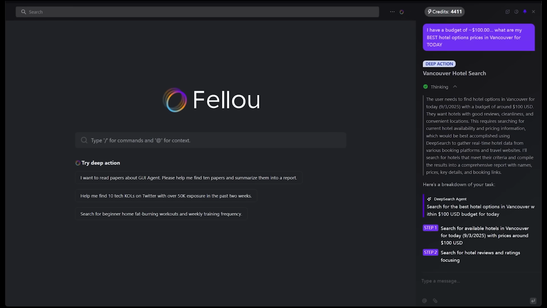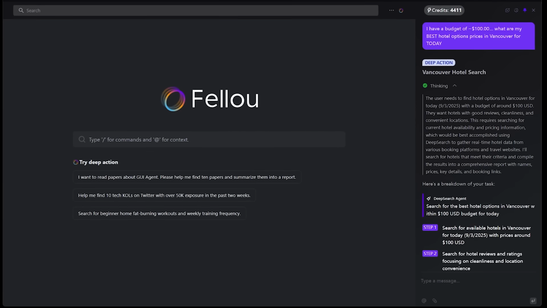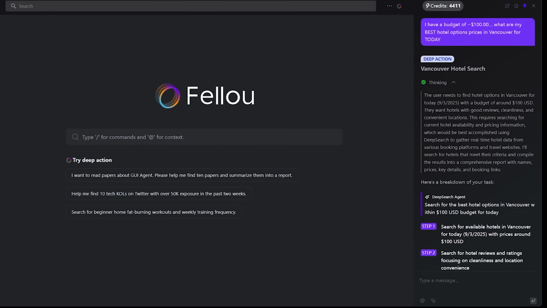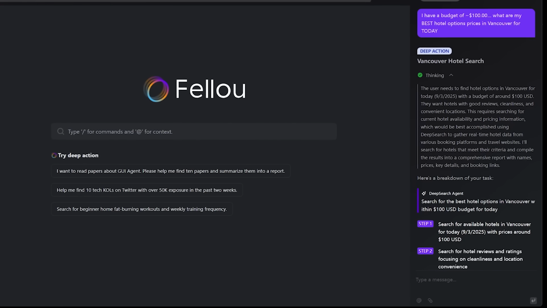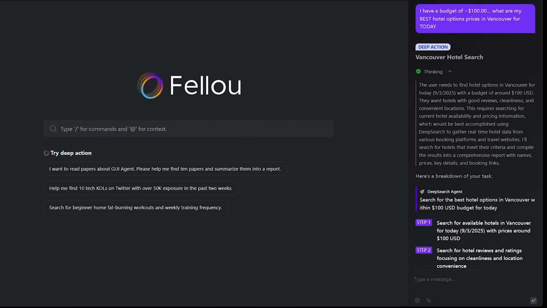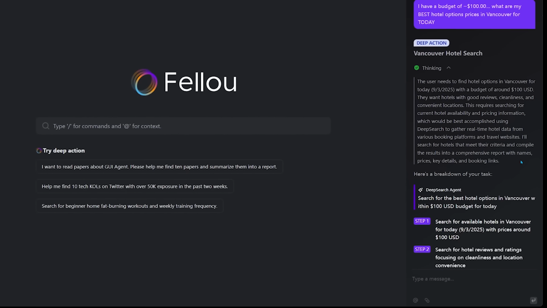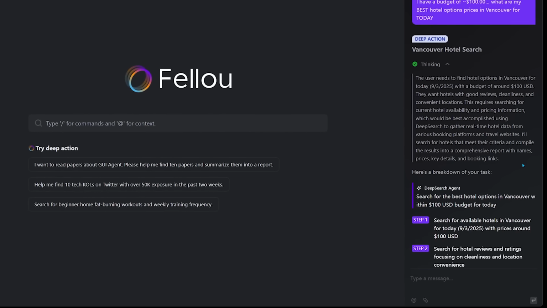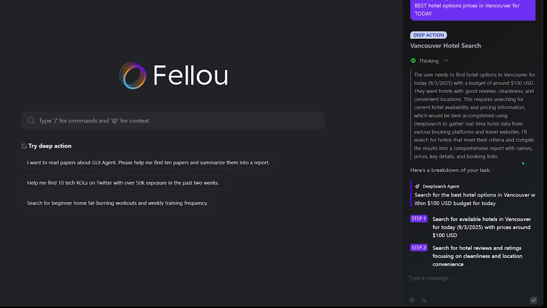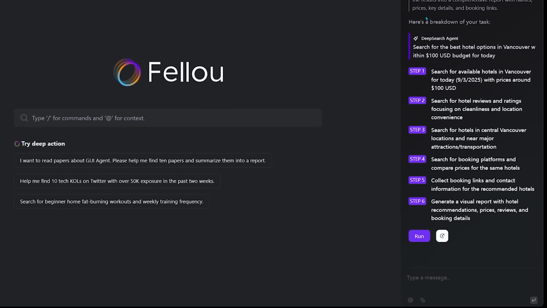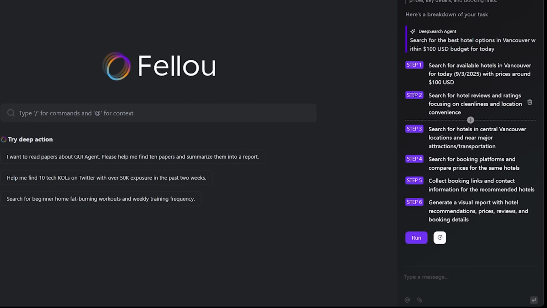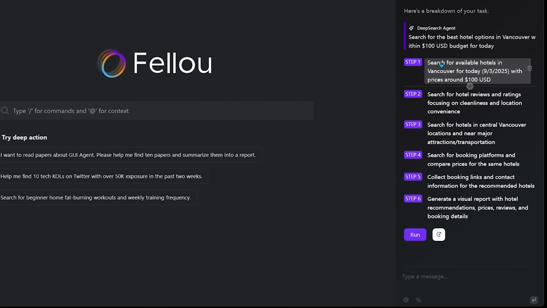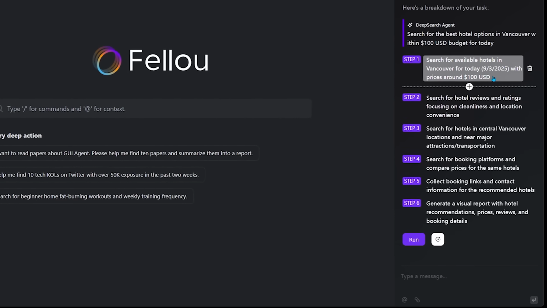So on the right hand side, Fellow is going to go ahead and jump into deep action here. So the first thing it's going to do is understand my intent. So acknowledging that my budget is $100 USD, it's going to search current hotel availability and pricing information. It's also going to compile the results into a comprehensive report with names, prices, key details, and booking links. And then you're going to see a breakdown of your task. So the deep search agent is going to put this into a bunch of steps. So it's going to go all the way from searching for available hotels in Vancouver for today.